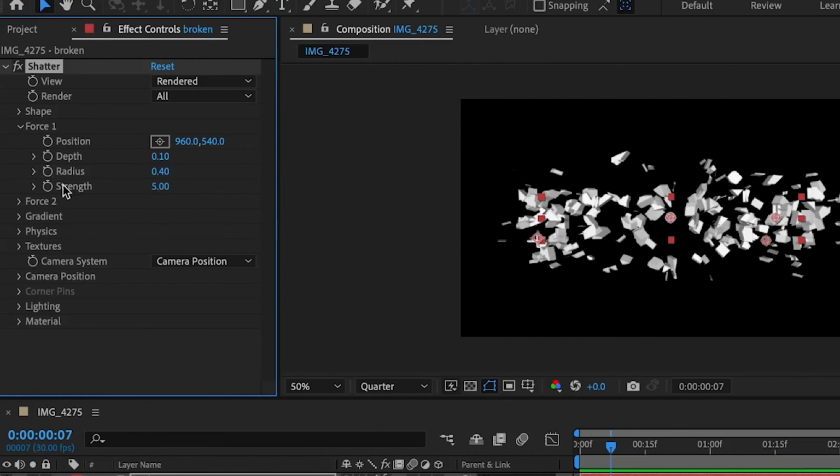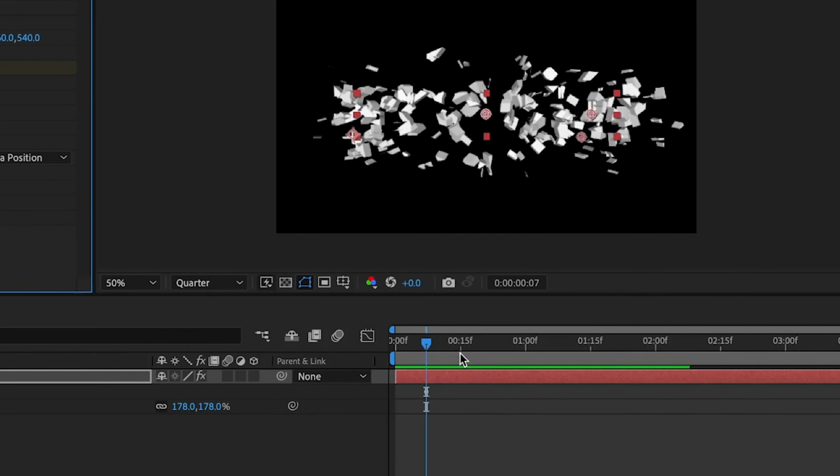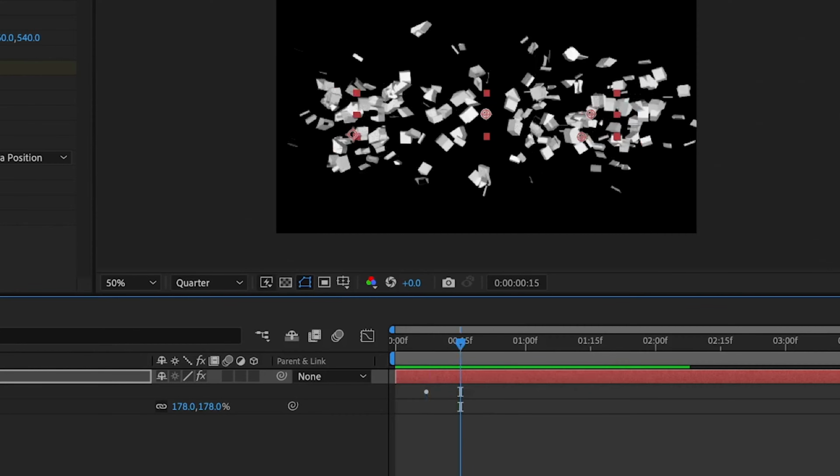If I set the first keyframe for the Radius, then move somewhere around here and set the second keyframe, pressing U will view all of the visible keyframes.